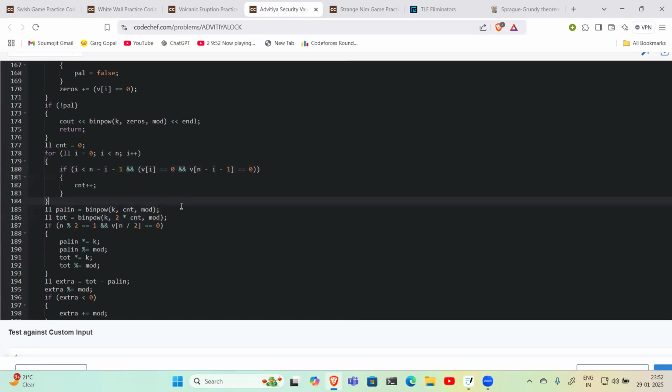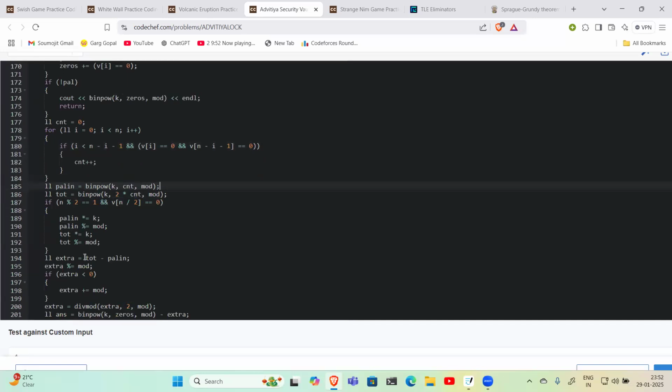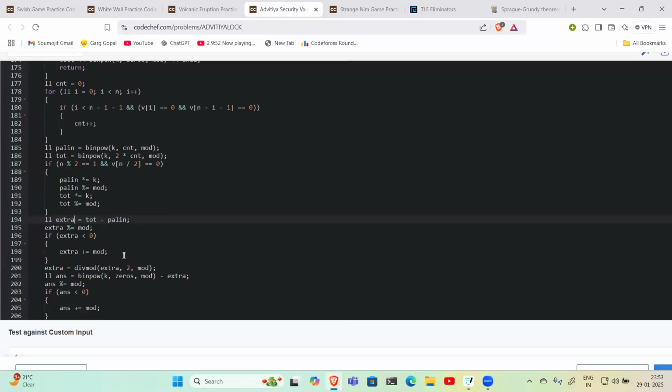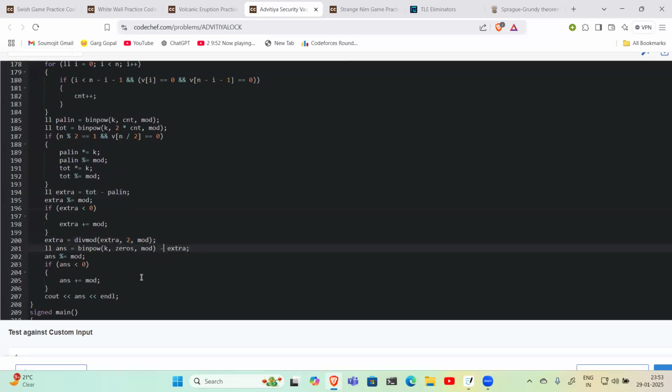Now, look at that. Out of these total cases, these palindromes you have counted only once, so for them we have not done any overcounting. So I do basically total minus palin. These are the extra things which we have counted, basically counted twice. So I remove them, divide by half, and remove them, so I do not count them twice. I just take them once and then I finally print the answer.